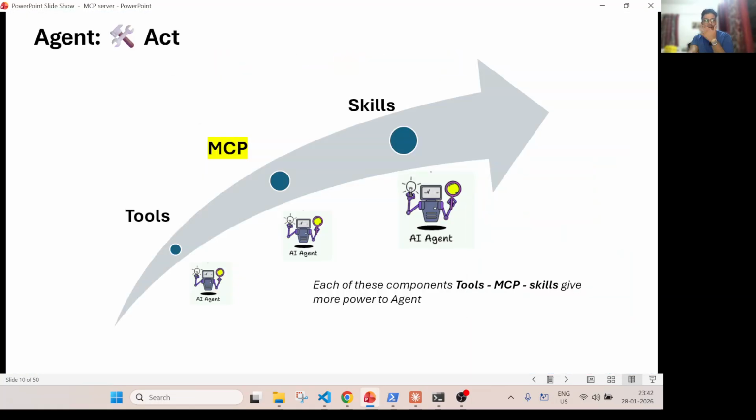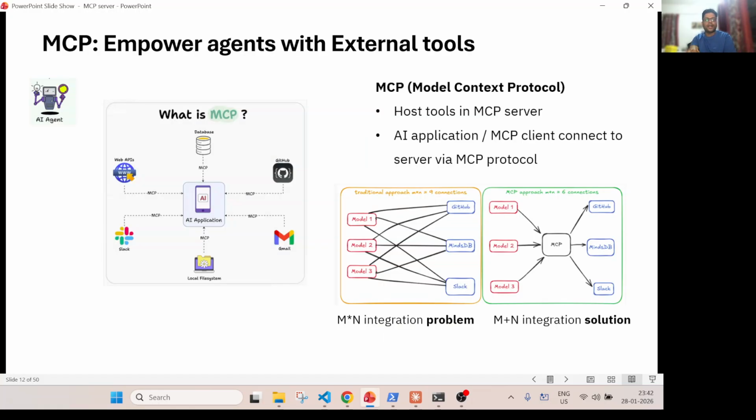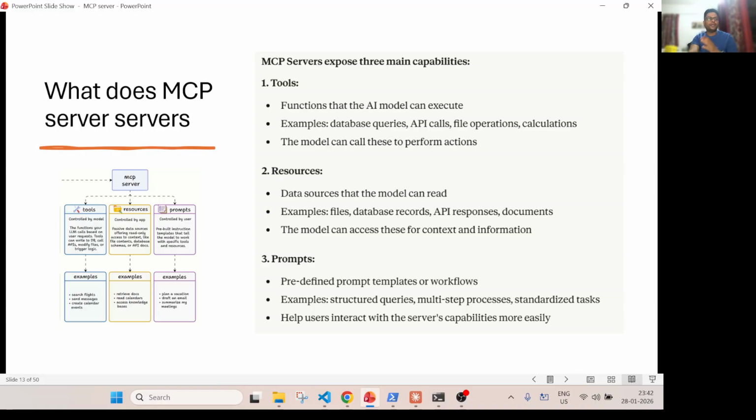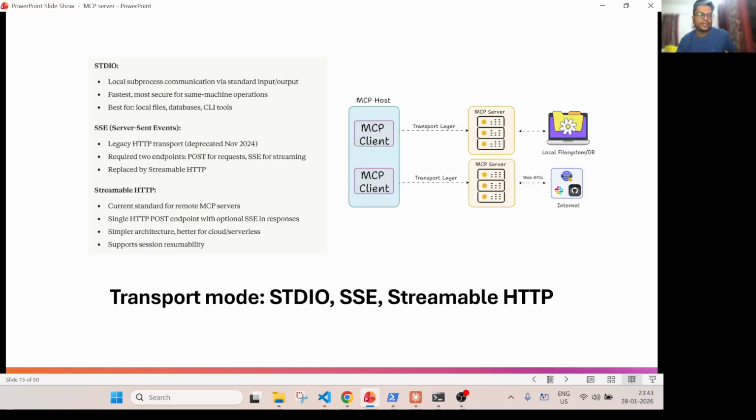So we started with the basics. What is MCP? We talked about Model Context Protocol and the M cross N integration problem reduced to an M plus N integration solution, and why MCP is king. Then we talked about what an MCP server serves: tools, resources, and prompts. Then we talked about host, client, and server. The host is Claude Desktop, and always for one single client there is one server connection, so there is a one-to-one connection between client and server.